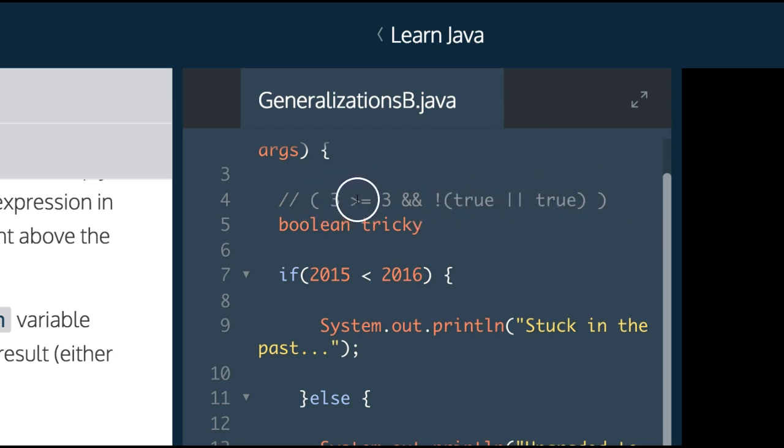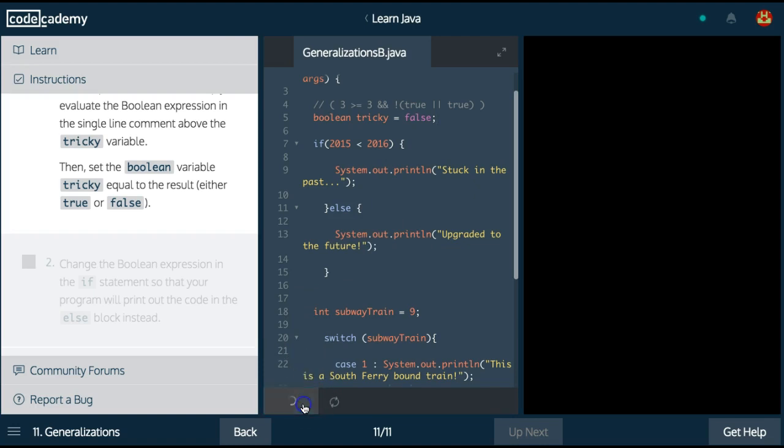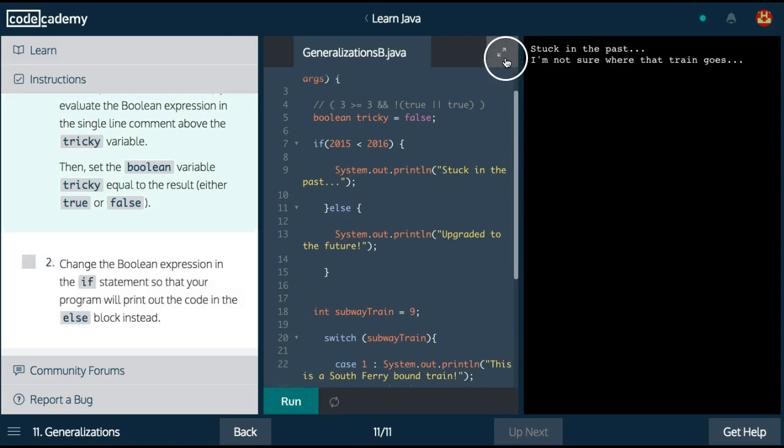We see that 3 is greater than 3, which is true, but we see true or true, which should be true, but theirs is not. And it's true and not true, which returns a false because in an and statement, both sides need to be true. So since it's false, we just wanted to say false. Let's see if we get this right. Run that. Stuck in the past. I'm not sure where that train goes.